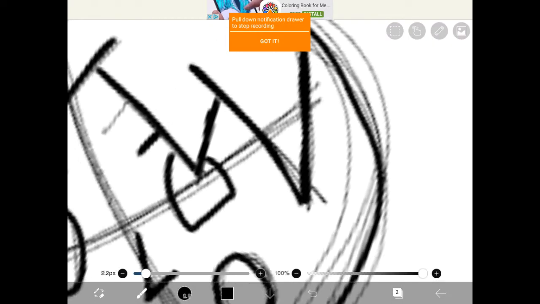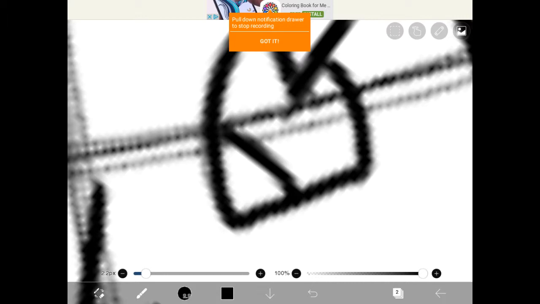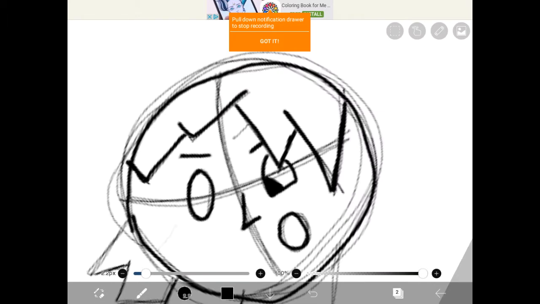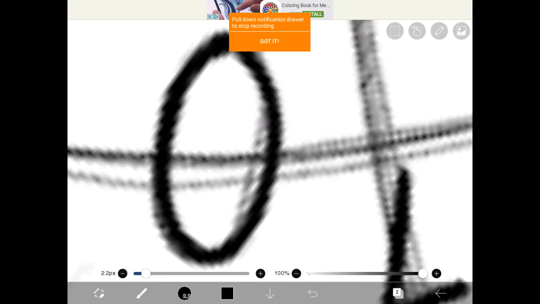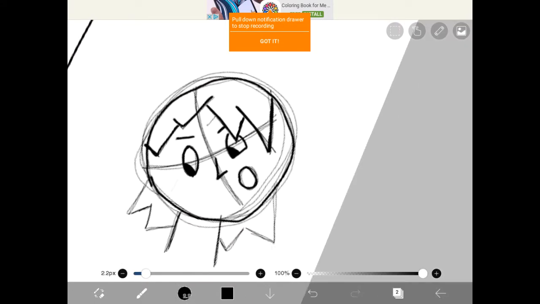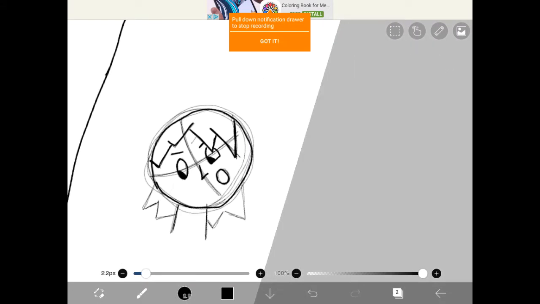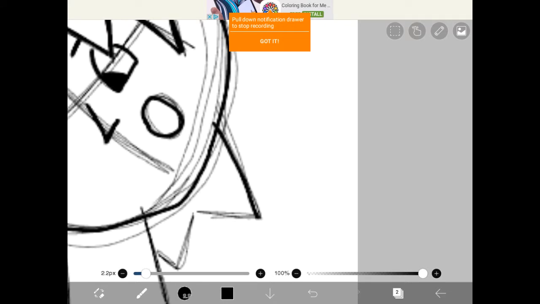Okay, I'm gonna add the pupils looking down, like he's looking at a screen, and he just saw somebody face plant. See? Yeah, his head is cocked really weird.